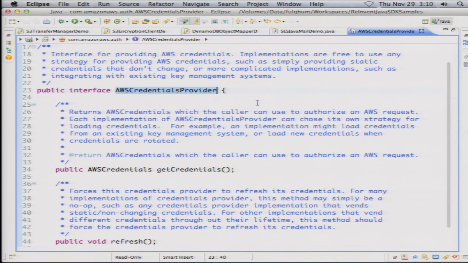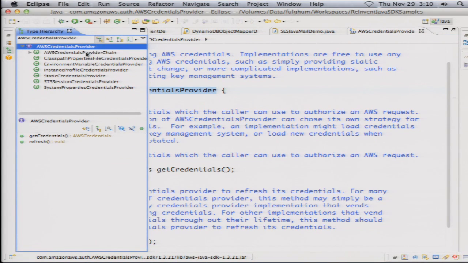So this is the main interface, AWS Credentials Provider, and you can see in type hierarchy view, these are all the different implementations that are provided by the SDK. We already saw class path properties file credentials provider. There are implementations to load credentials from the OS's environment variables, from the JVM system properties, and there's also this credentials provider chain, which is used by default in all the default constructors for the SDK clients that we saw in the lower level. It's going to first attempt to look in some of these system properties, environment variables, and then the last step in the chain is probably my favorite credentials provider.